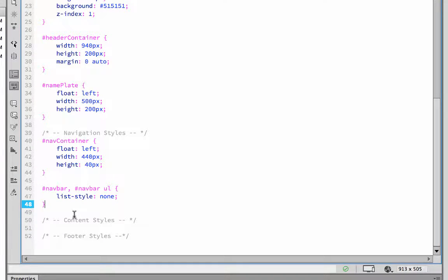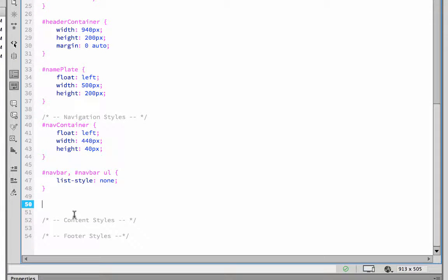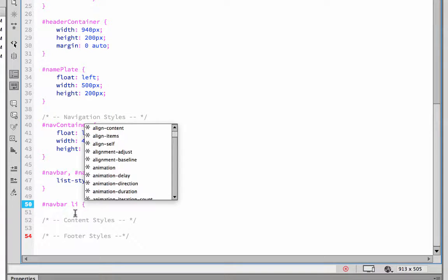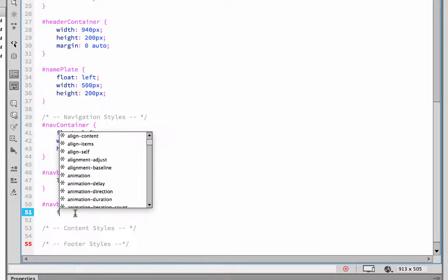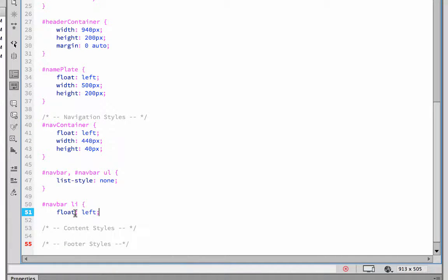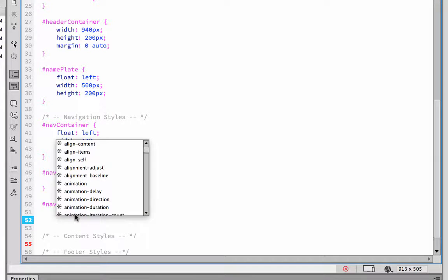And then next, we're going to go after the list items in the nav bar. So we're going to do nav bar li for list items. Open up a curly brace here. And then we want to do float left. And this will allow our navigation menu items to float next to each other in a horizontal navigation menu. So then hit the enter return key here.